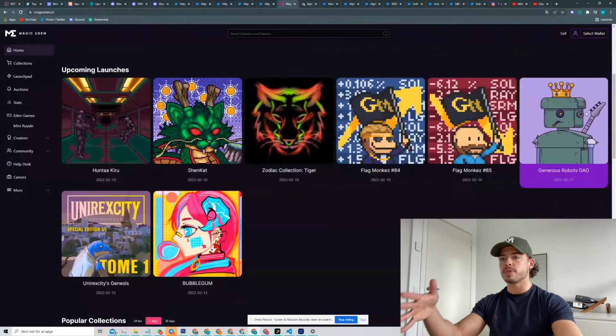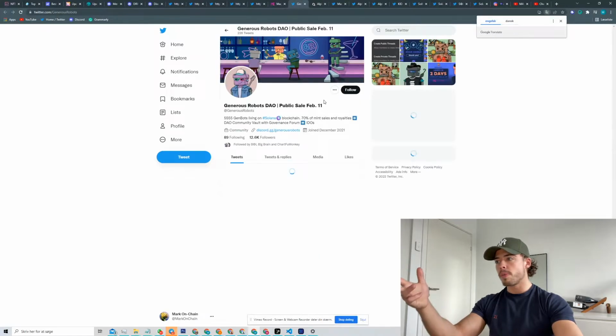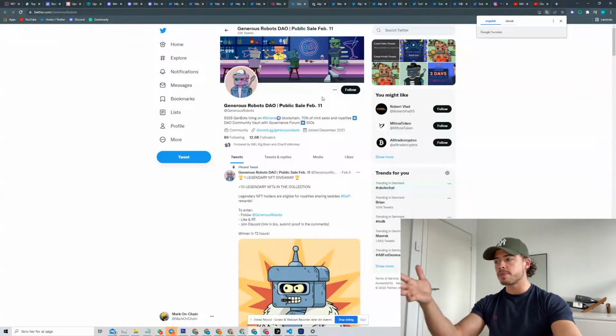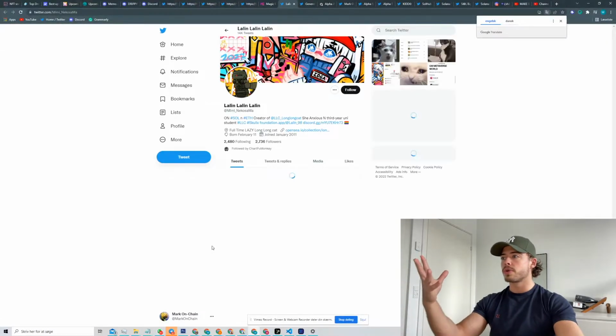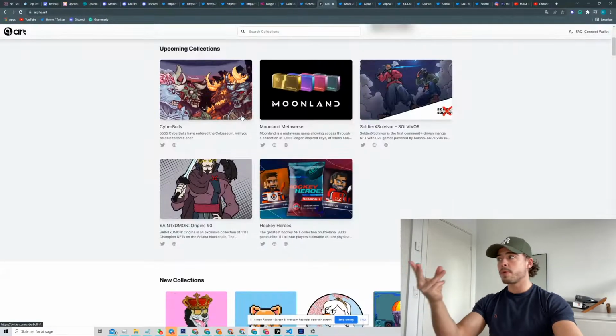Normally it's filled out, but you can see they still have Generous Robots, 12.6K. I've actually been looking at this one myself. Then you have Bubblegum, you know, another solid project as well. So the same goes for Alpha Art.